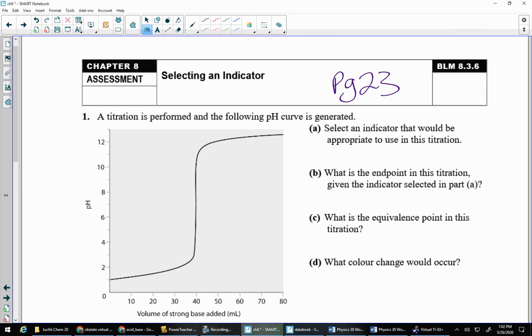We are wrapping up all of our solutions here. Sorry, my microwave is beeping at me. We're wrapping up all of our, not our solutions, our stoichiometry here today.